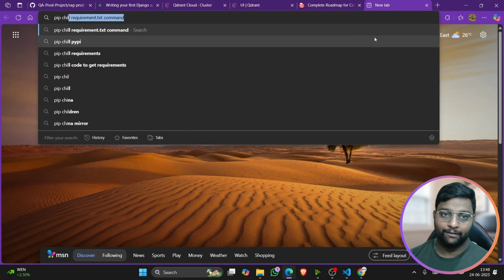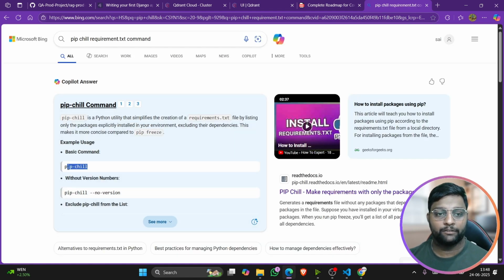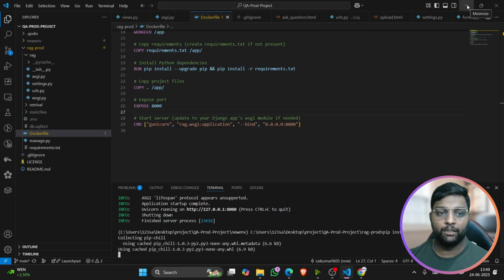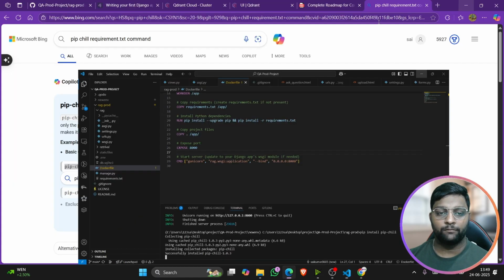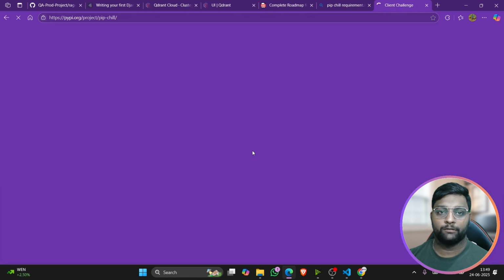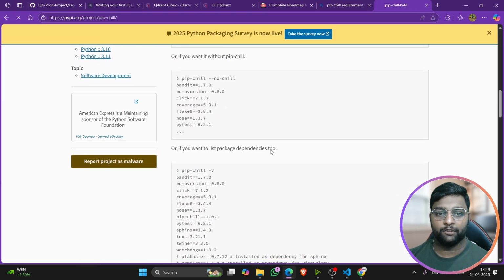So pip freeze requirements.txt command. We will search for this. So first we need to install this library pip chill. Pip install pip chill. Okay, let this get installed, and command to run this. Let me open this fast. Okay, pip chill will be installed.